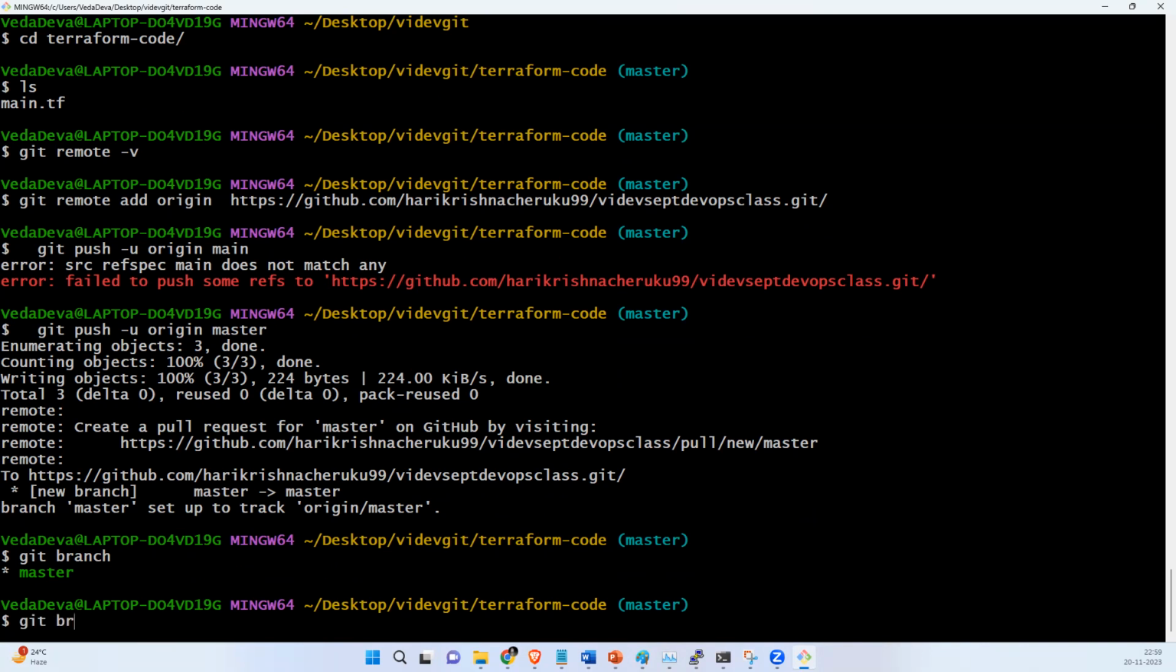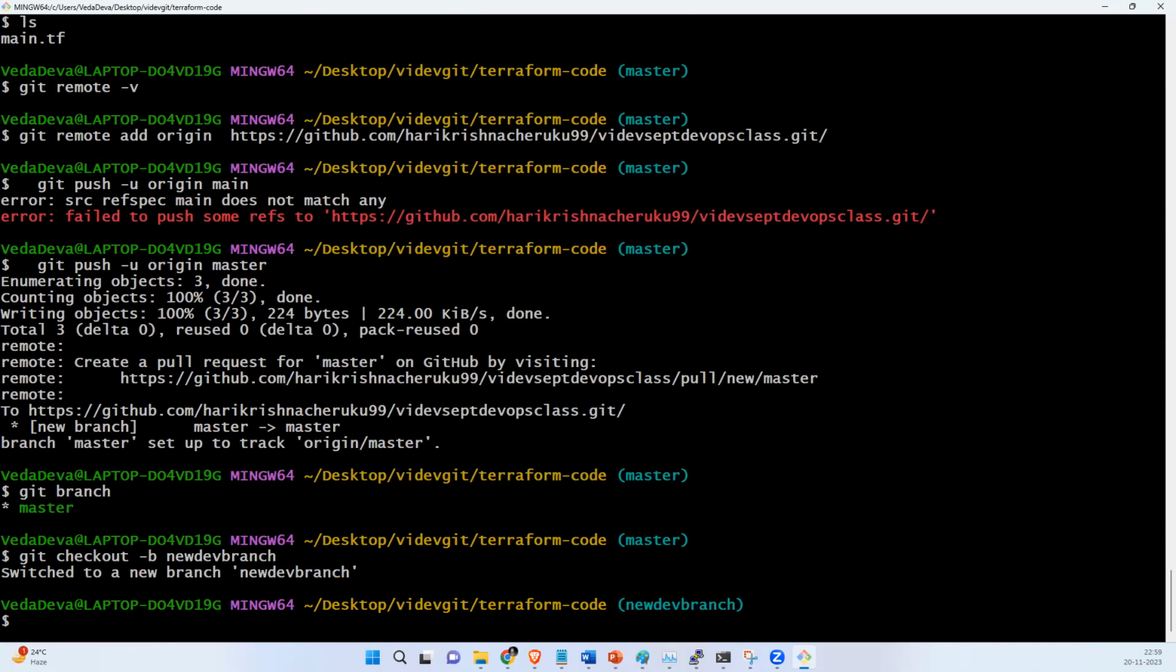How to create a branch? Git branch, git checkout hyphen b, branch name. What is the branch? New dev branch. I'm creating a new dev branch. So now I am in the new branch. How to create a new branch?